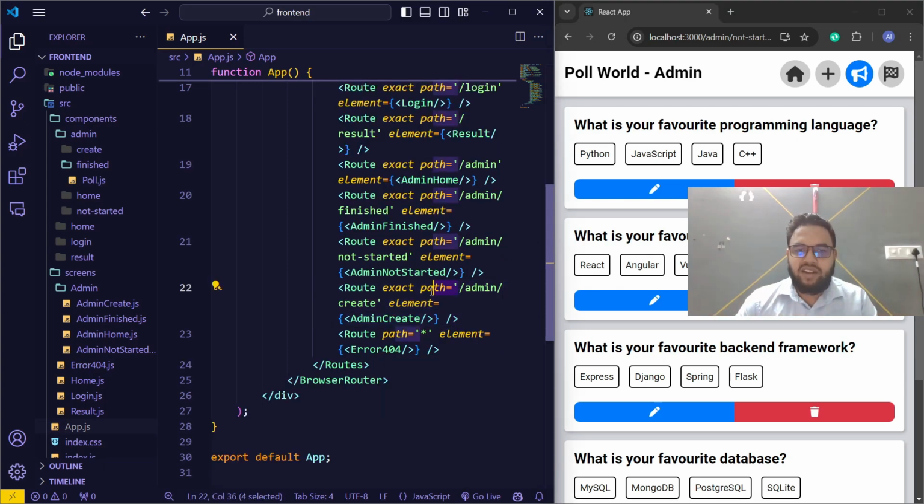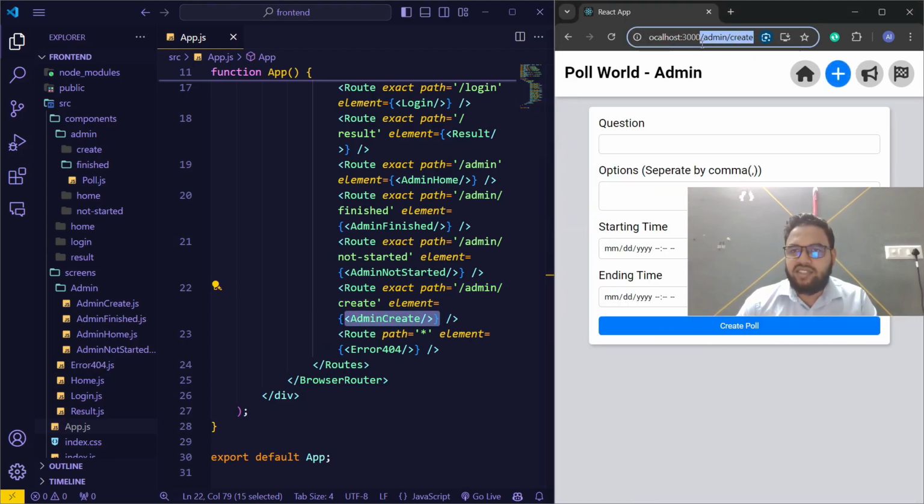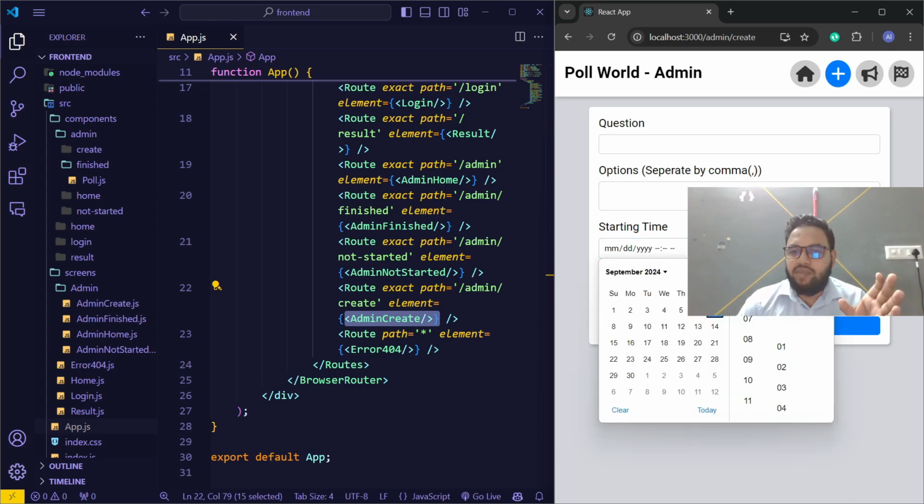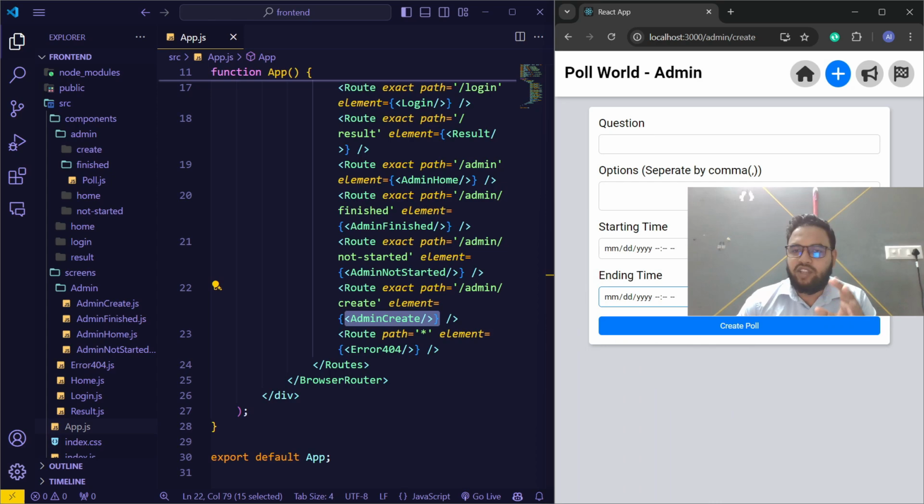We have another route called admin/create, which is implementing the admin create component. So let's go to admin create route by clicking here. Let's see, this is the admin/create route, which is containing a form to create a poll. We have a question input here. We have options input here. We have starting time, ending time. And in starting time, you can select the time by a visual calendar and clock. For the ending time, it's same. Then you can create the poll from here.